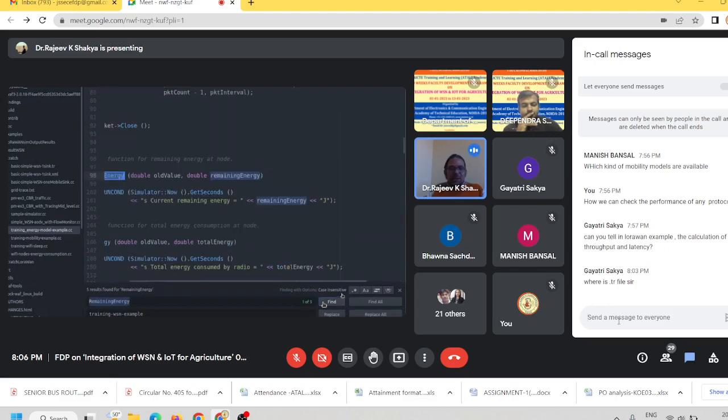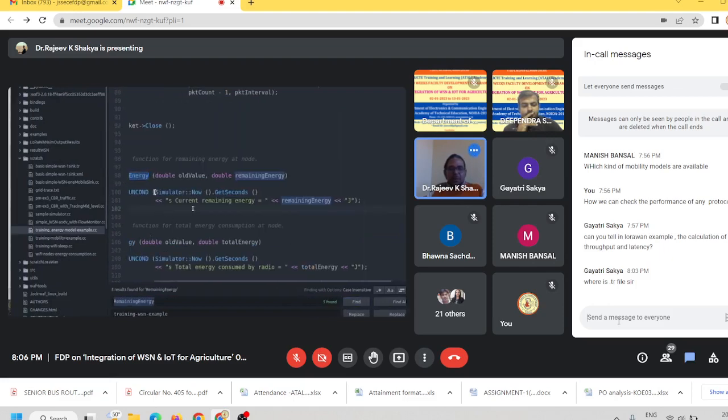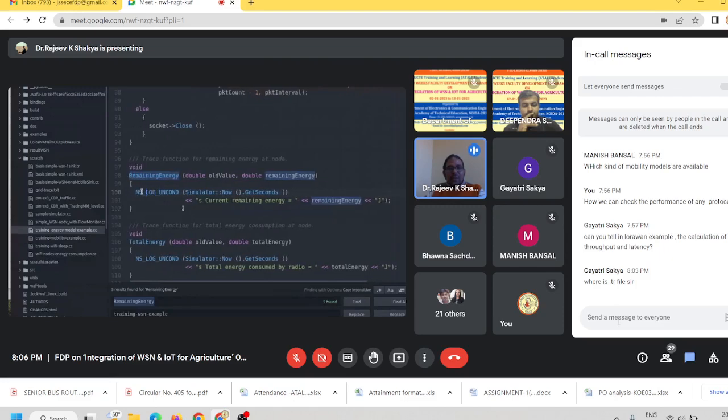So here we can see this is the remaining energy function. The remaining energy function will be called by the energy source, and there we can get the variable remaining energy. Once we get the remaining energy variable, we can print it on the terminal. So this is the terminal print command. This function will be called every time duration or interval, and the status will be updated on the terminal every time.